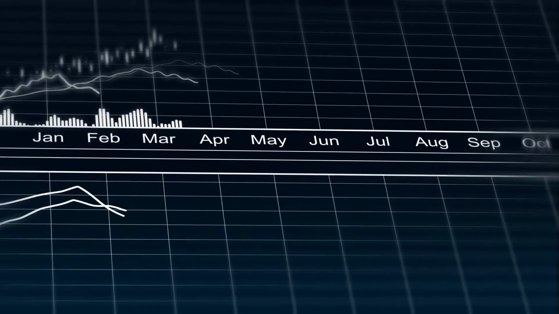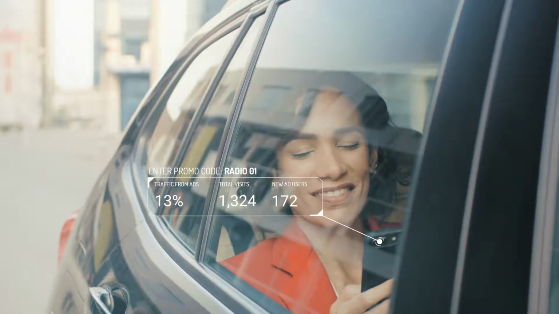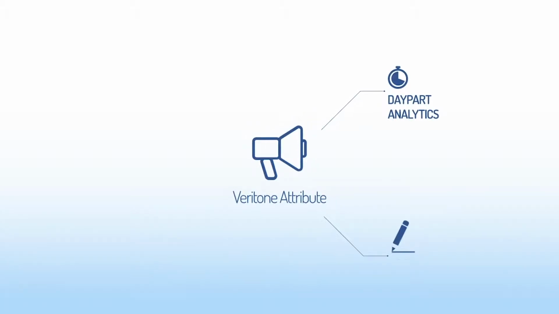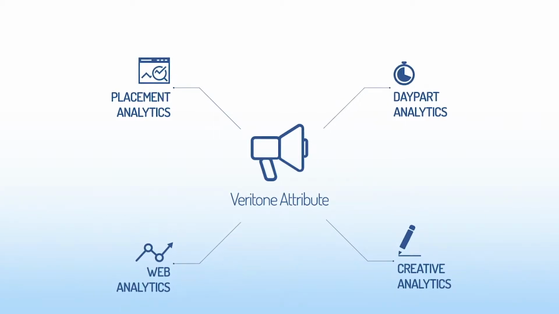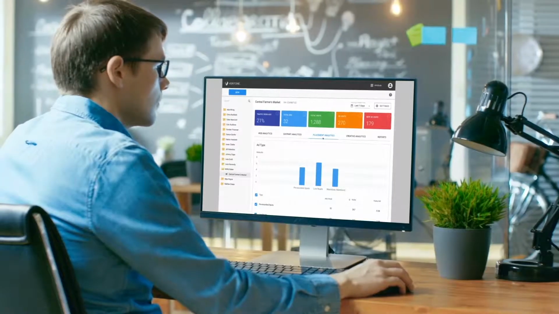Veritone Attribute gives both TV and radio broadcasters the ability to measure the effectiveness of advertising campaigns in near real time. Here's how it works. We make connections between advertising campaigns and the advertiser's web analytics within a user-defined time span.